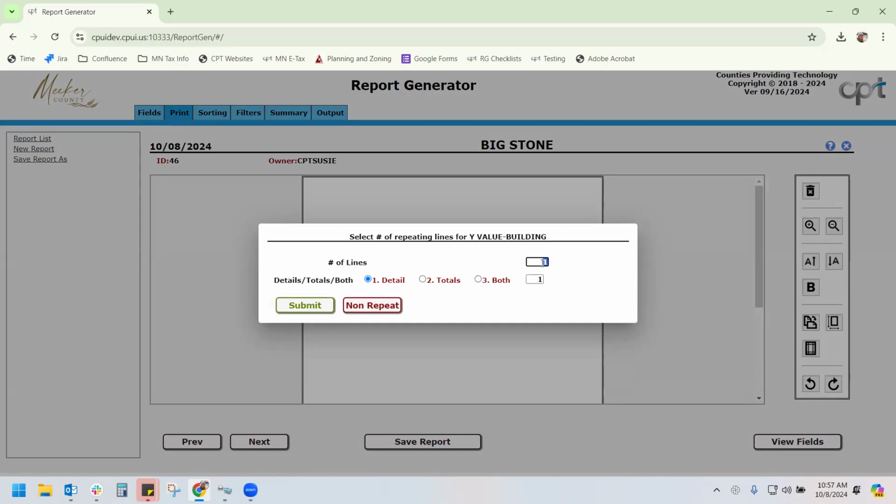So if I say 2 lines and this parcel has 4 records, it's only going to print the first 2 records. It'll print totals for everything, but it's only going to print details for the first 2 records. So you can decide the number of lines that you will allow it to print. Or you can say, I don't want this to be a repeating field. So for this, I'll say 5, and we're just going to do details.